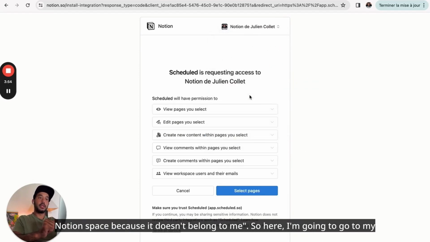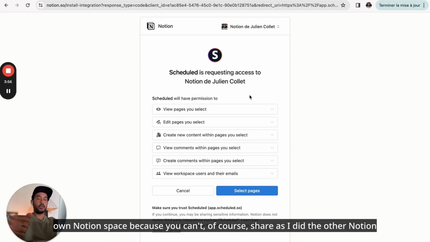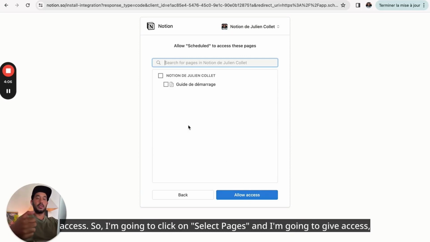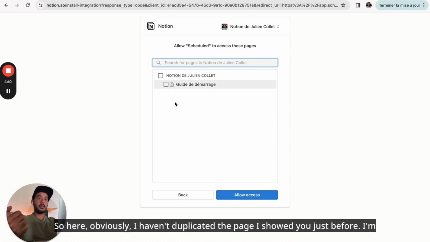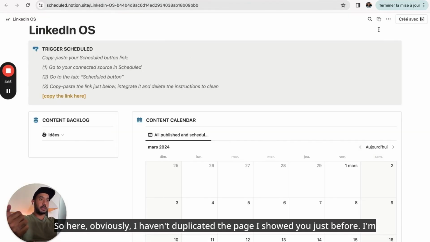So here I'm going to go to my own Notion space because you can't, of course, share other Notion spaces where you're invited. And here, basically, I'm going to give access. So I'm going to click on Select Pages, and I'm going to give access to Scheduled. Obviously, I haven't duplicated the page I showed you just before. I'm going to do that now.